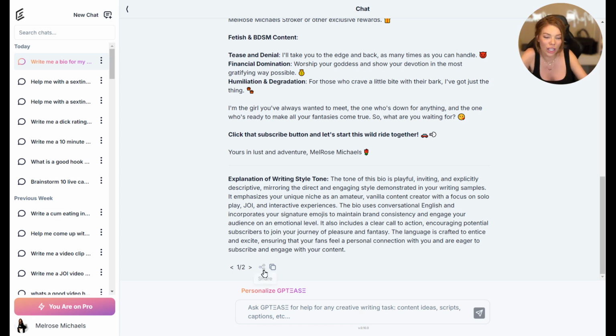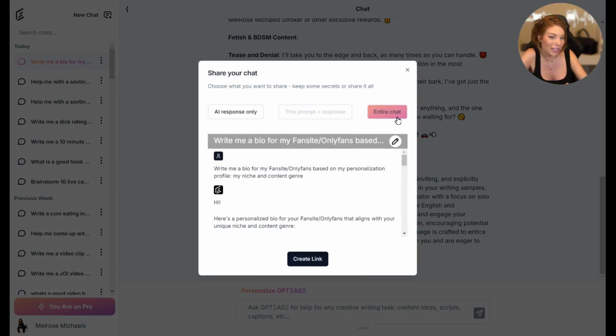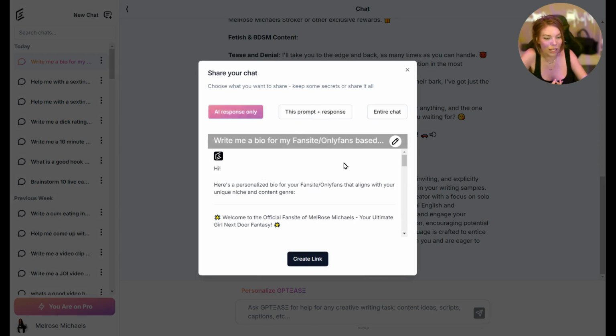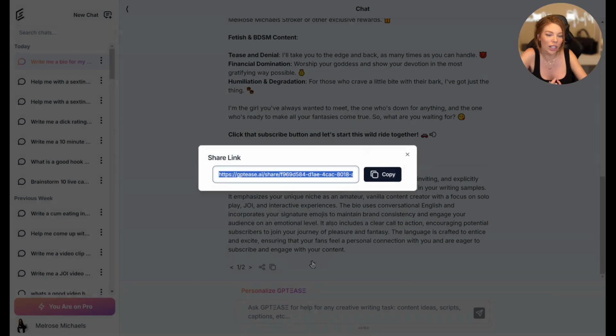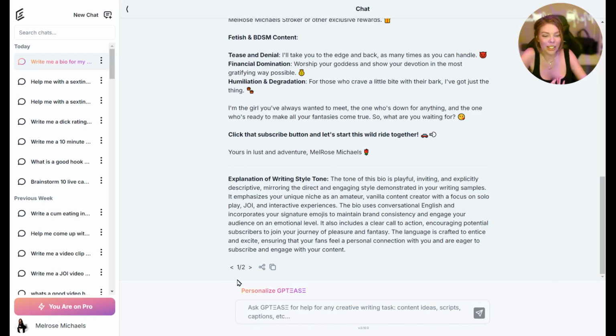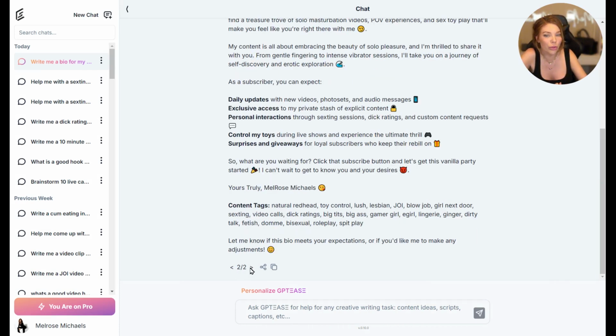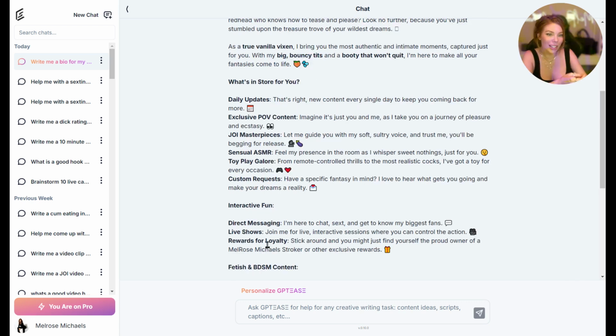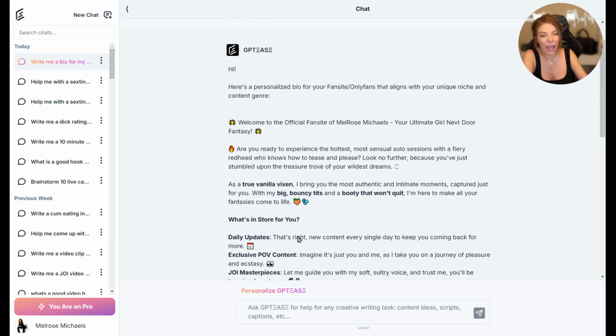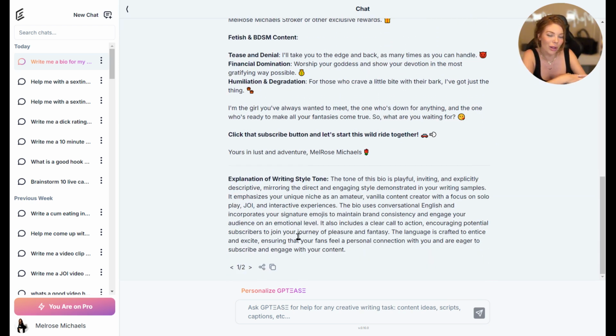You'll see this share icon so that you can share either the entire chat, this prompt and the response, or the AI response only by creating a link to share it with, say, another creator friend. This last icon here with the arrows is how you can switch back and forth between both the responses, the one you didn't choose and the one you ultimately did. This is really useful if you want to go back to that second non-chosen response and pull bits and pieces that you liked out of it.